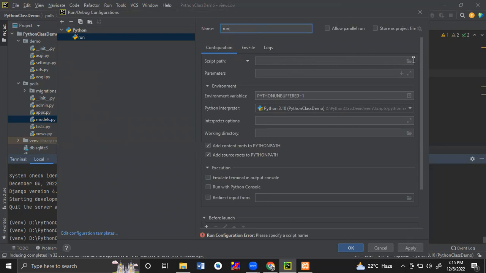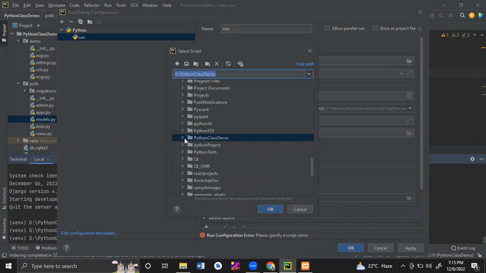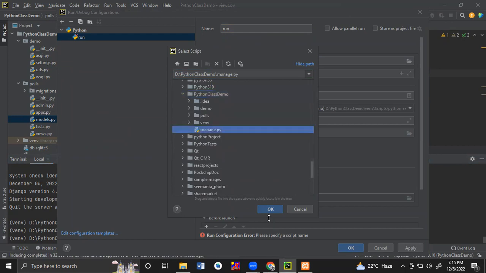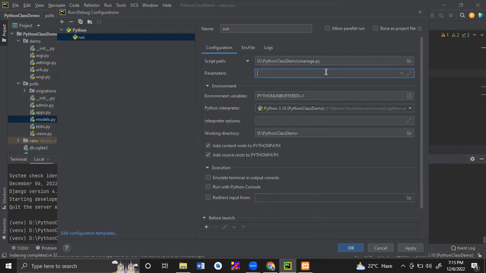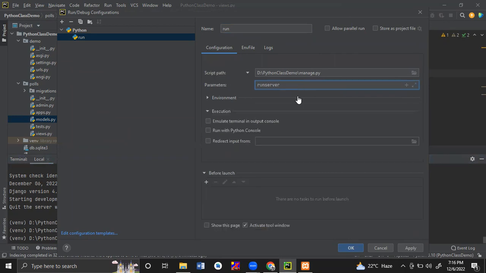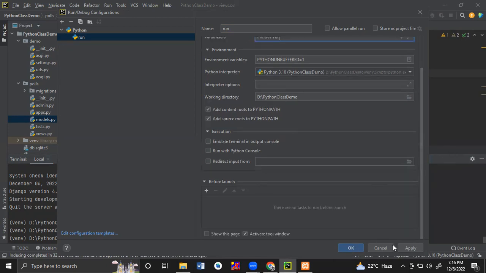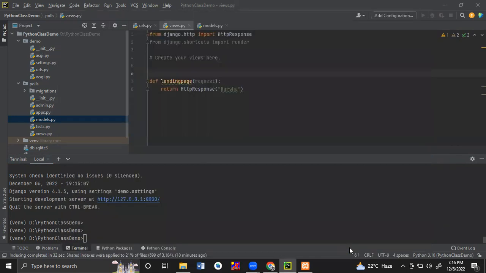Here we need to select the script, which Python file we are running. So we are running the manage.py file. We need to select that manage.py, and the parameter we are giving is runserver. It means Python manage.py runserver. This is the environment, whatever virtual environment we have created for this project. That same environment has been selected. This is a 3.10 environment named Python class demo. After that, we need to click on apply and we can select OK.